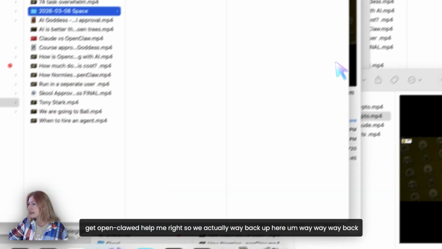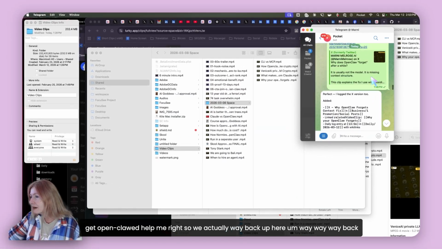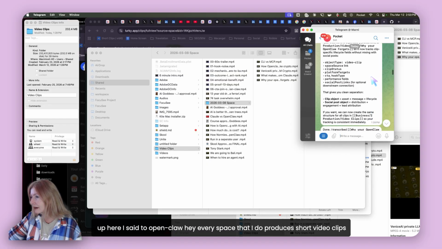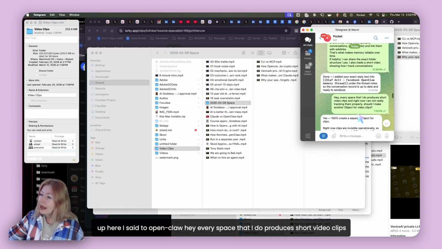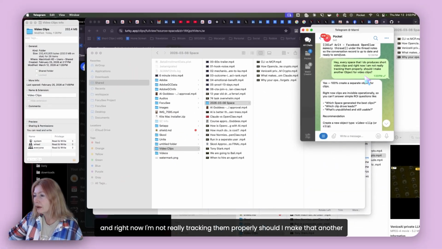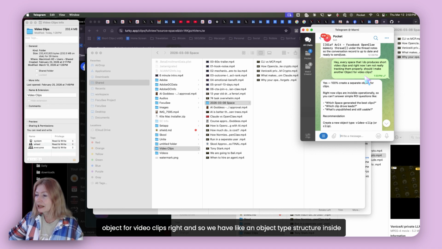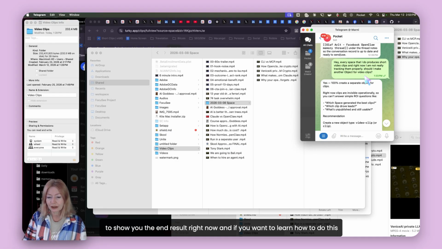So we actually, way back up here, I said to OpenClaw, hey, every space that I do produces short video clips, and right now I'm not really tracking them properly. Should I make that another object for video clips? And so we have an object type structure inside of Obsidian. And of course it's like, yeah, of course we should do that. So I'm going to show you the end result right now.